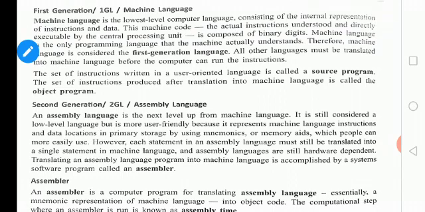What is that machine language? It is composed only of the binary digits, that is 0 and 1. That is the machine language. It's the only programming language that the machine actually understands. Therefore machine language is considered the first generation language. All other languages must be translated into machine language before the computer can run the instructions.